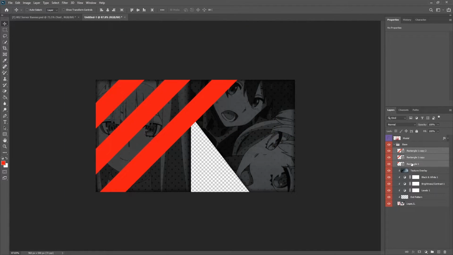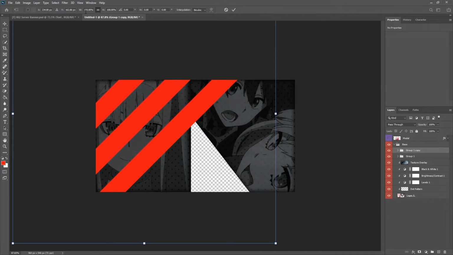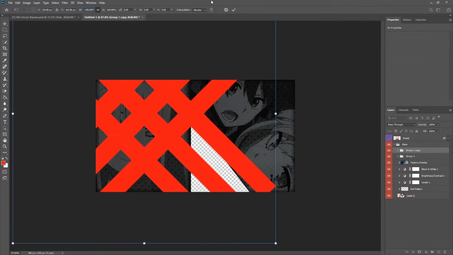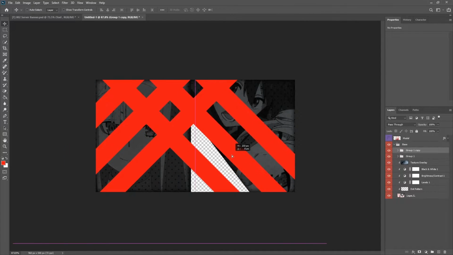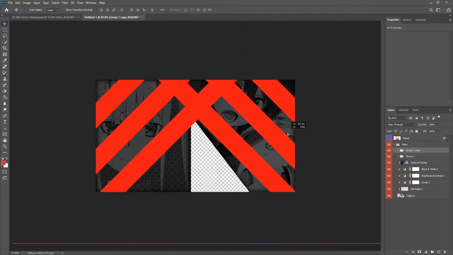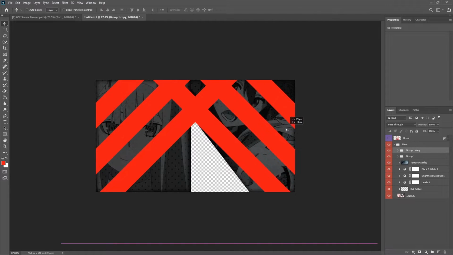Cool. So I'm going to take all these, do a Control G, then Control J, Control T, go to the width, and then put a negative, and that will be flipped. And I just drag it over until it's in the same position as it was on the other side. That should be about right.